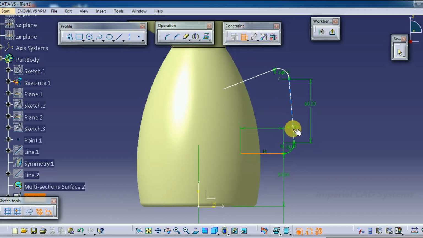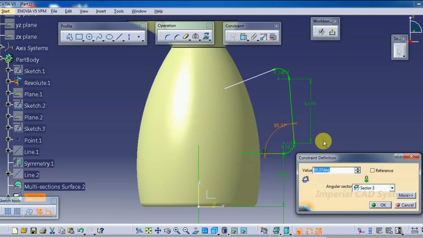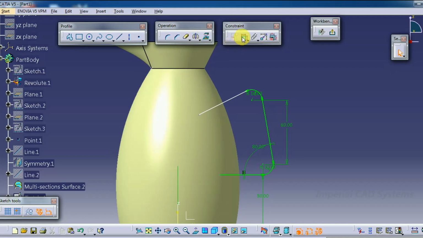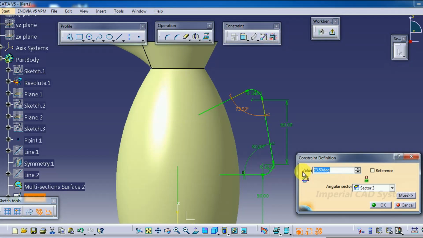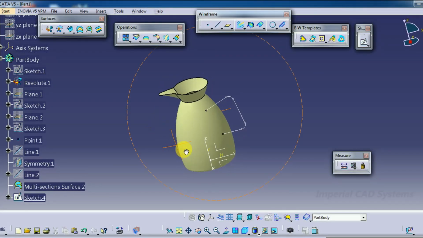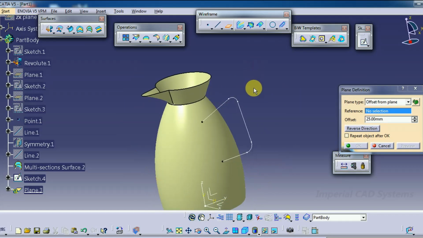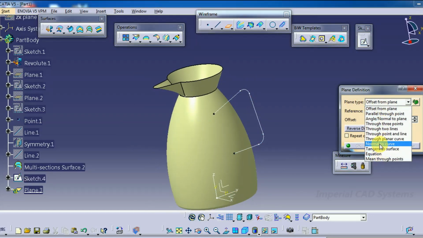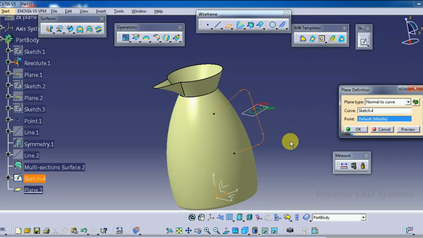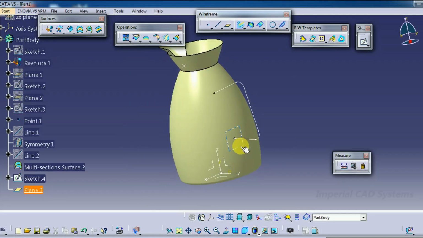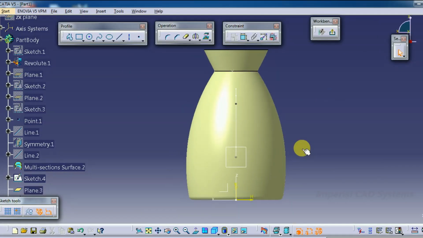Give some angle, 90 degrees we can give, or slightly we bend to 80 degrees. From here to here also I am giving 80 degrees. Select plane, normal to curve, select curve, go to sketch by selecting that plane.